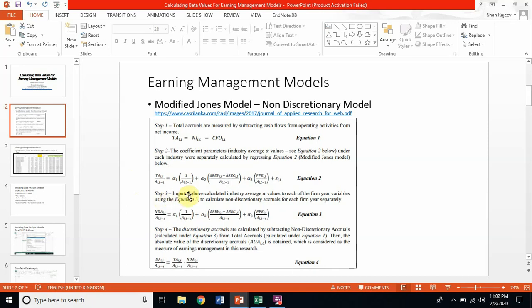Now the third step is to impute, or apply, the calculated industry average alpha values to each of the firm year variables using equation 3, to calculate non-discretionary accruals for each firm year separately. Now, in this part we are not going deep into equations 3 and 4. We are just going to see how to calculate these alpha values. You can see from this non-discretionary model that equation 2 and equation 3 are similar except for the epsilon, or the error term. Equation 2 has the error term, whereas equation 3 does not.